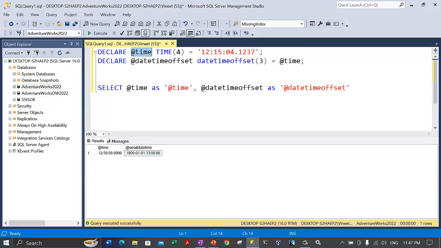This will print the string as is. And if we talk about the datetimeoffset, the date will be set to 1900, and the hour, minute, and second components are preserved. It will preserve the 12:15:04 part. And regarding the fractional second part, it will round it off to 124 because we have taken the 3 precision here for datetimeoffset.